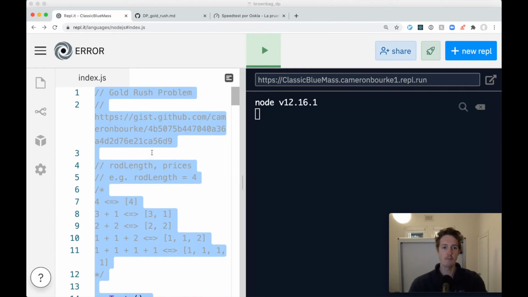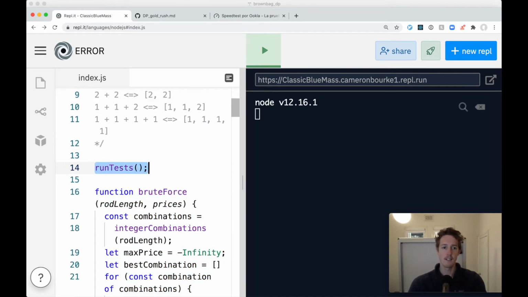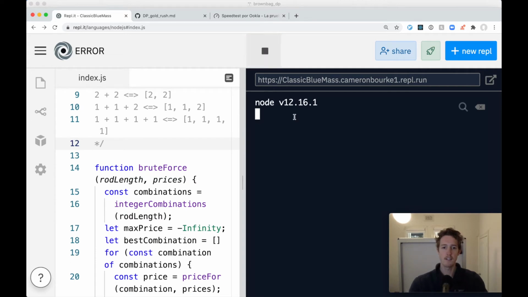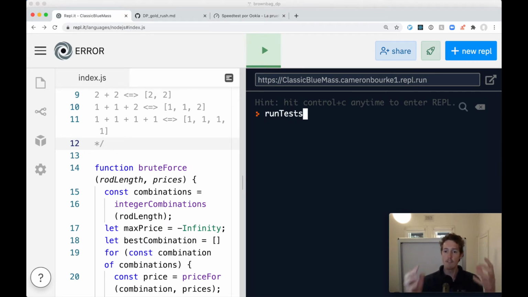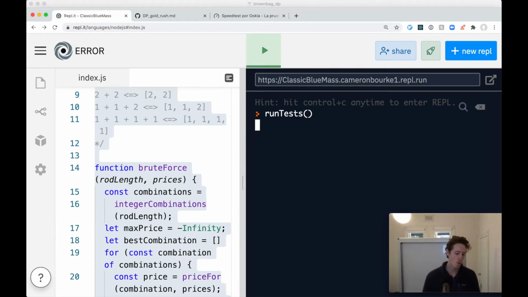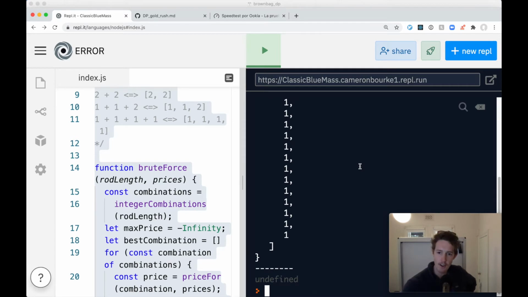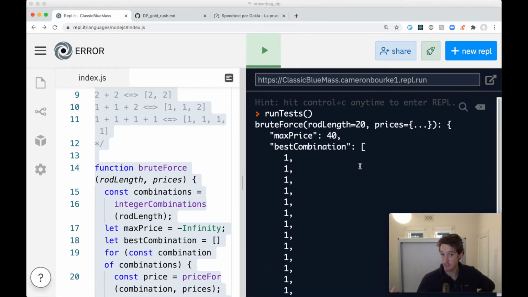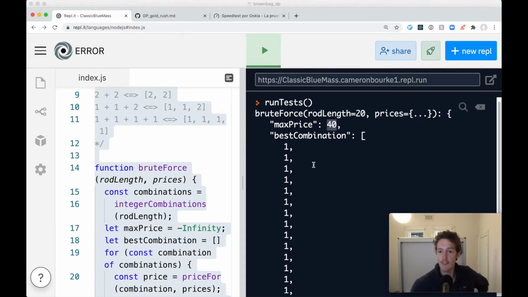So I'm just going to comment out this, run the test with a rod length of 20, and we'll see here that the REPL will just hang. All right, it returned. It's good. We got a result, and it said if you've got length 20, the most you can get is 40, and that's just breaking it up into 20 pieces of length 1.